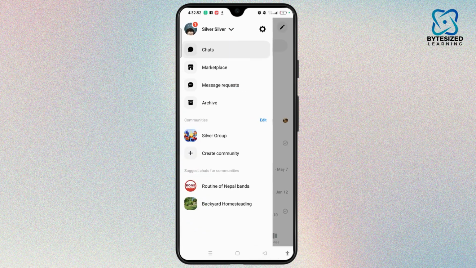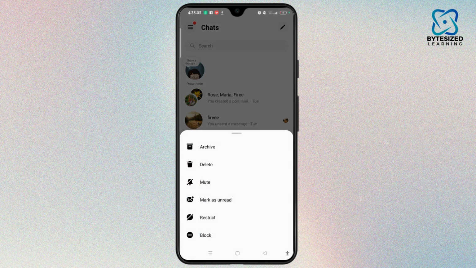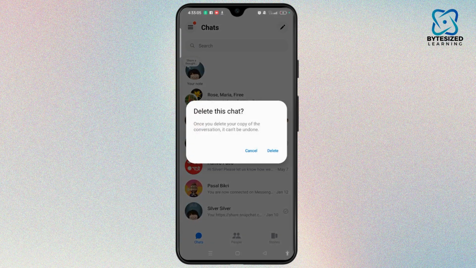Another method you can apply to disable end-to-end encryption in Messenger is to simply tap and hold this chat, and you will see the delete option. You can simply tap on delete and delete the entire conversation, which will help you disable the end-to-end encryption in Messenger as well.